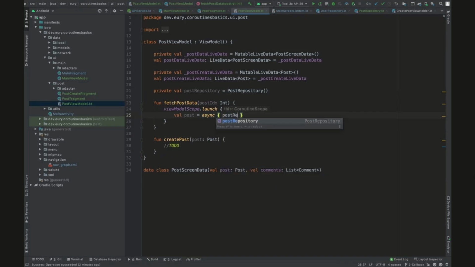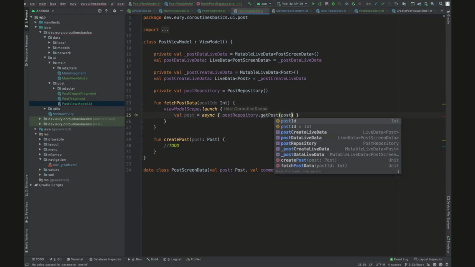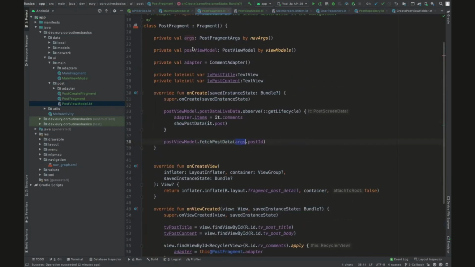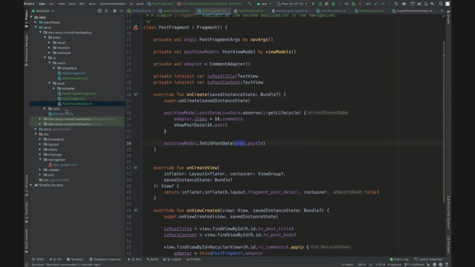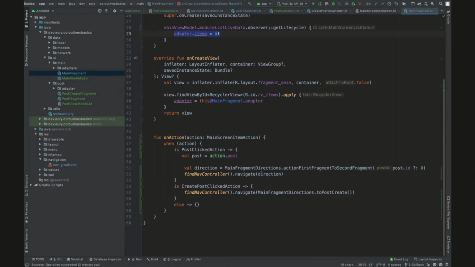And I will make the call to get the post given this post ID that I have here, which I am getting from the arguments that I'm passing. So for example, here in the main fragment, whenever a post is clicked, I get the post ID here, right? I'm using navigation component, so I'm passing the post ID through the arguments.